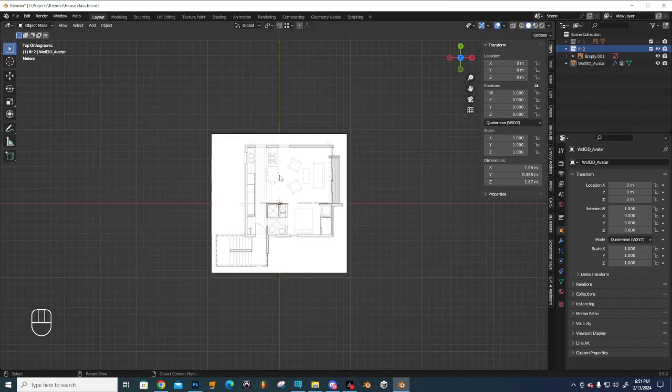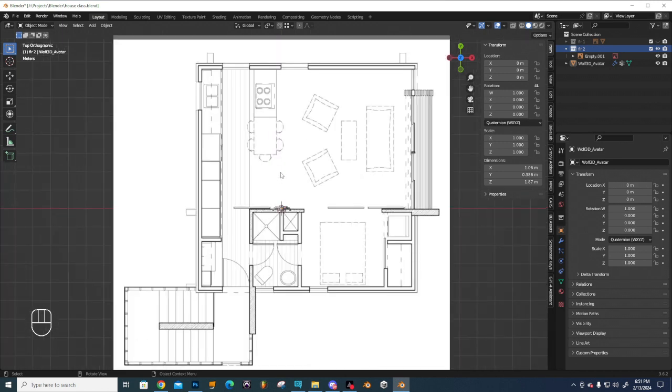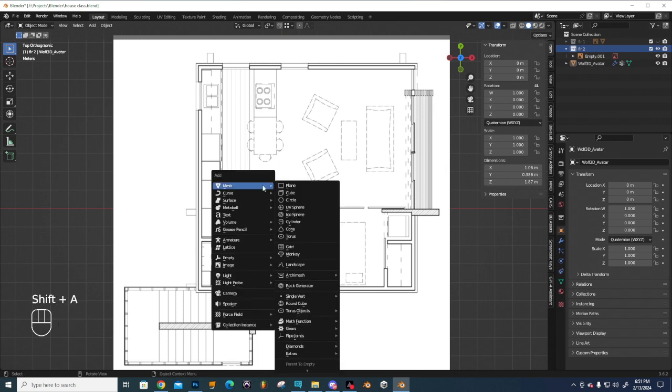So first and foremost, we're going to make sure you are in object mode. Go into object mode. All right, you are in object mode. So now we're going to add a cube. So Shift A to bring up our add menu, and we're going to select cube.